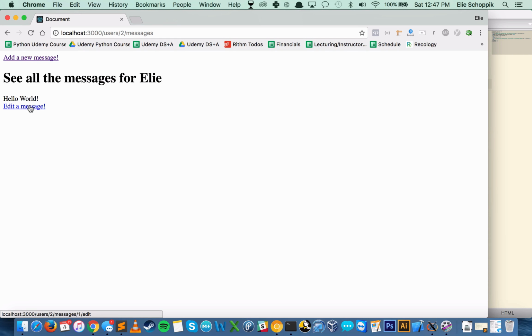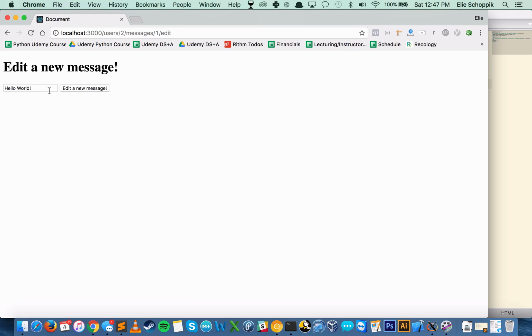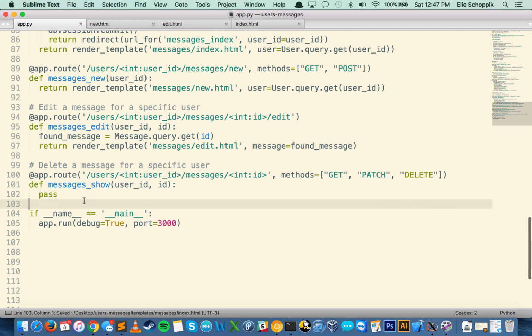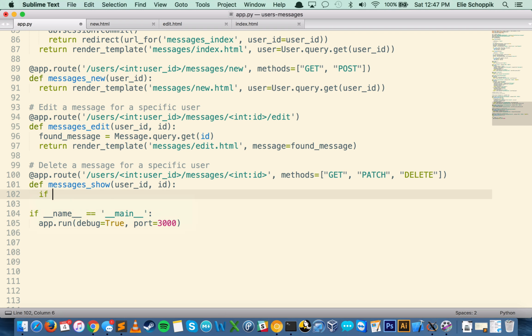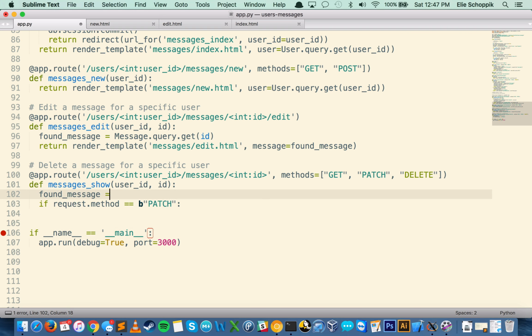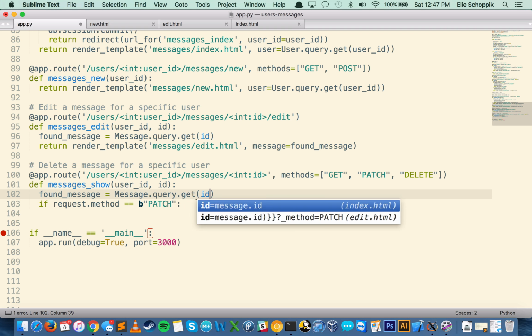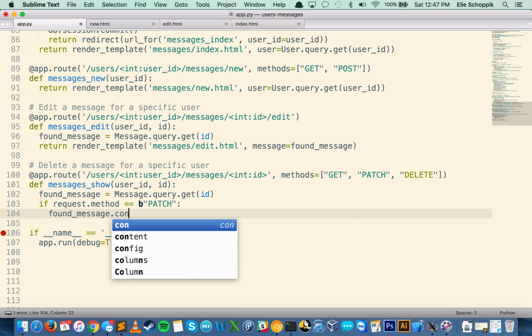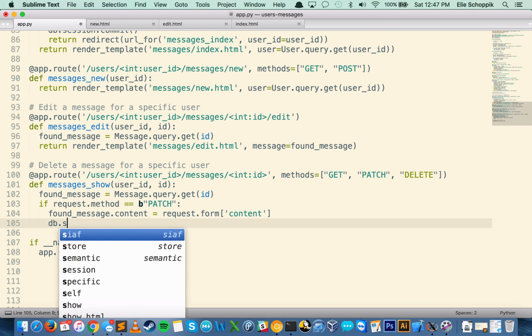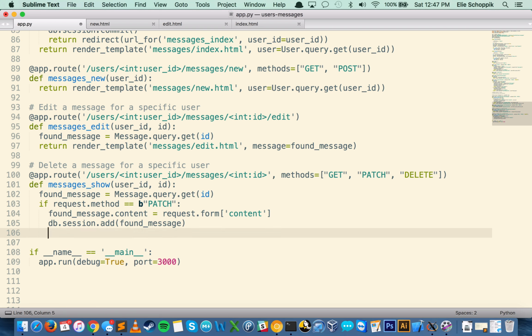So back over here, let's edit a message. That takes us to this form where everything is populated. What do we need to do here? Make sure in our app.py that logic is set up. Same kind of thing as we saw before. If request.method. Once again, got to make sure it's a byte string. If it's patch, what should we do? Well, first thing, let's make sure we get the message. Found message is going to be message.query.get by the ID. And then we'll say found message.content is going to be request.form at content. If that all goes well, db.session.add, found message, db.session.commit.